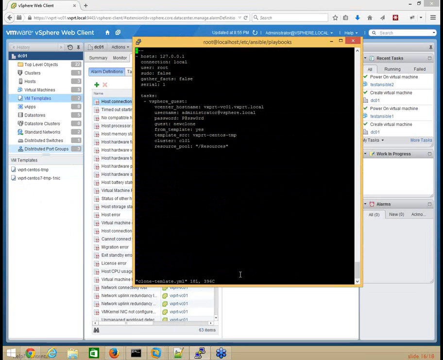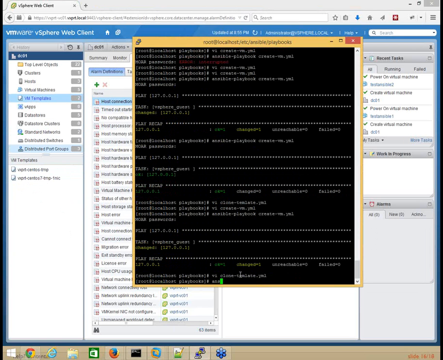But same thing, it's going to go ahead and clone a virtual machine.